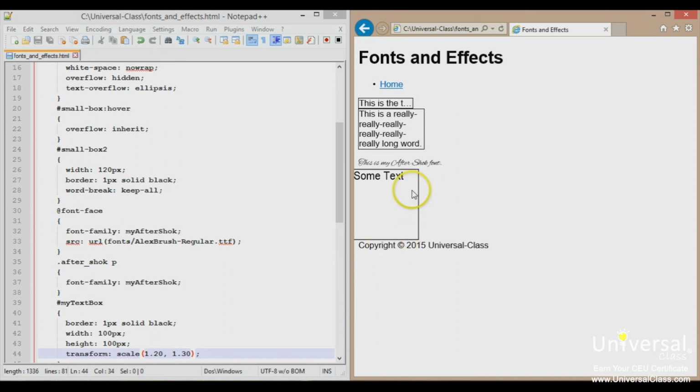Whenever you play with a transformation, you have to take into account that it's not necessarily going to take up the same amount of space. It may take up more space, and then we have to move other things around on the page accordingly.